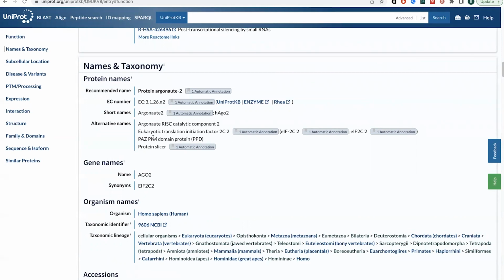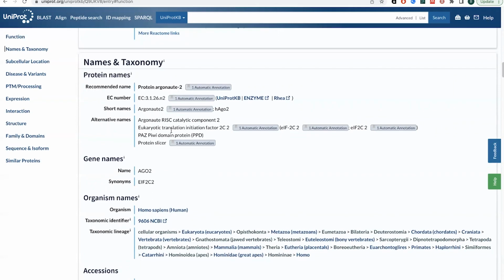So there are different reasons why proteins could have different names, and so it's helpful that UniProt lists them all so that you can know if you're reading, like maybe an old paper and it's referring to it by another name, and then you can say, oh, that's the same thing as here.